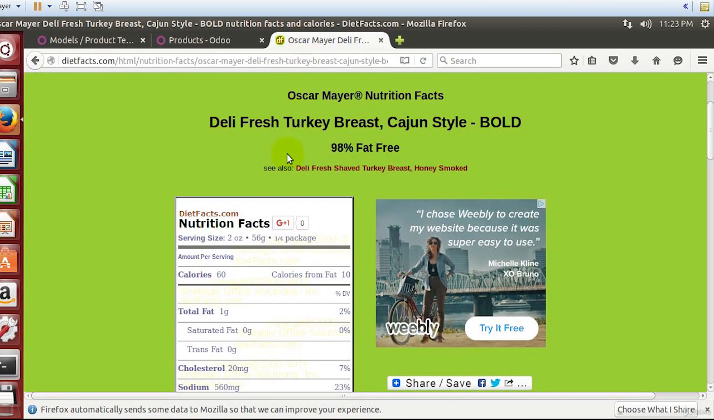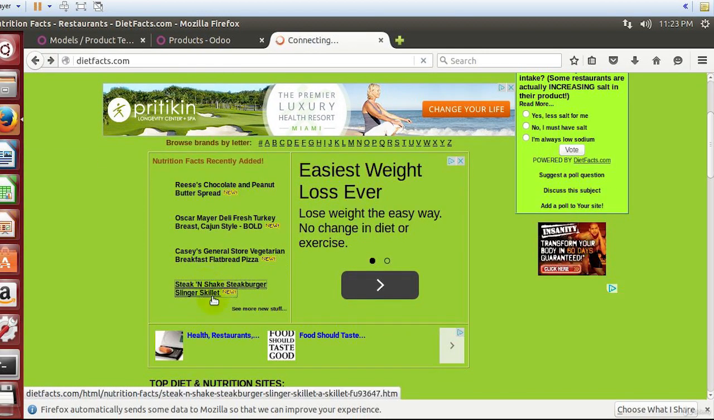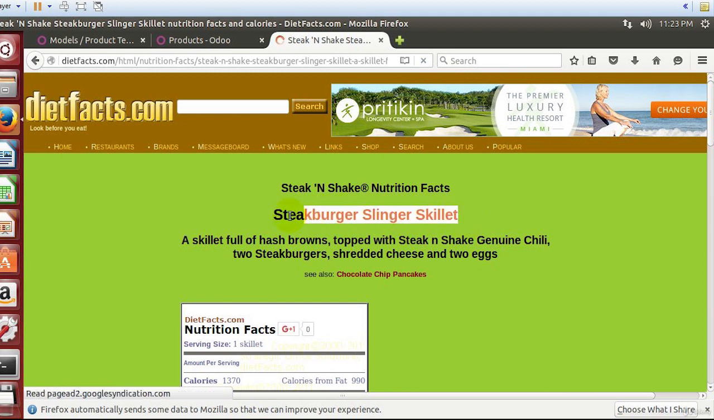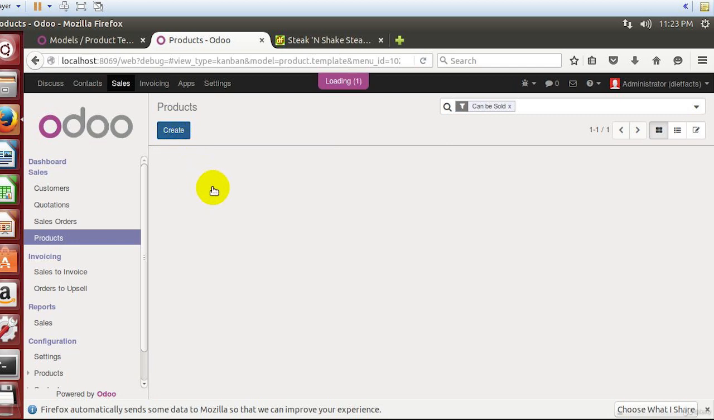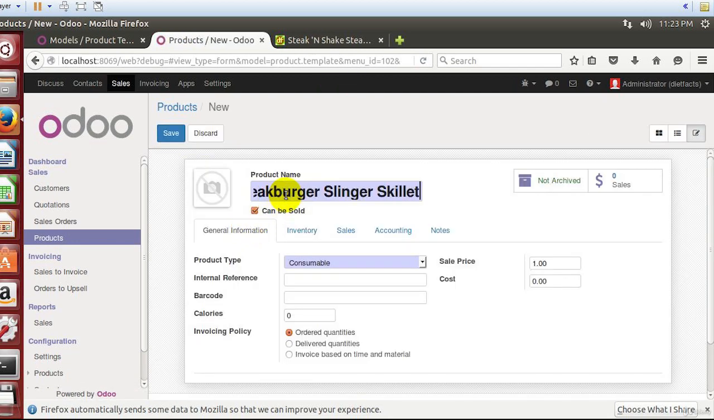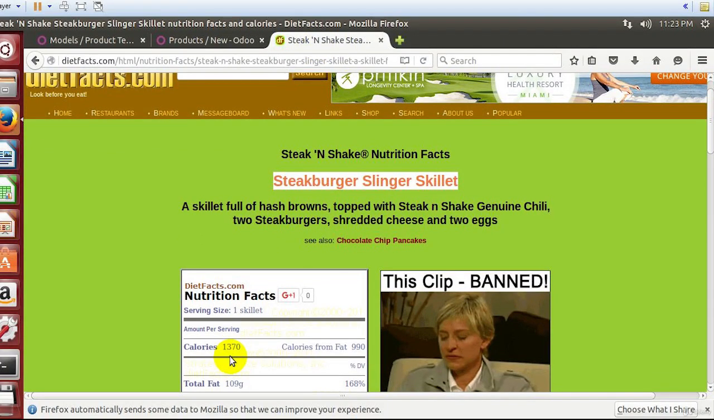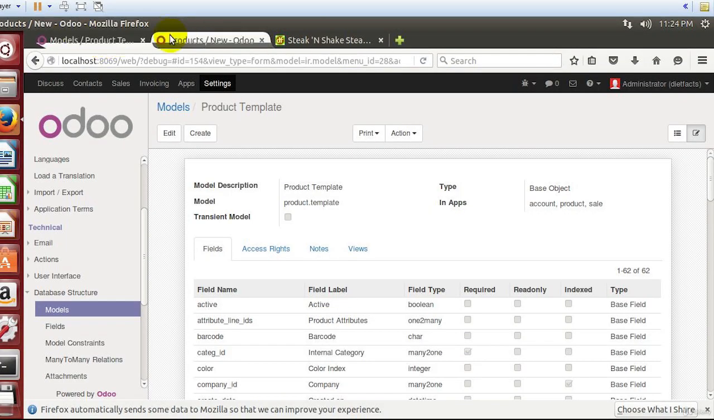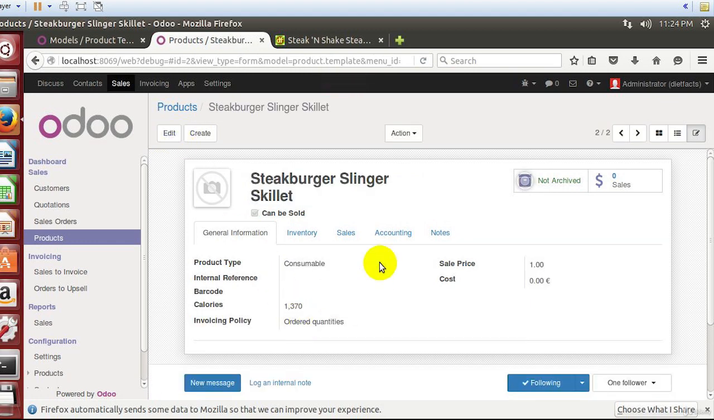If I go ahead and let's pick another product. Let's go to Steak and Shake Steak Burger Skillet. Steak Burger single skillet. Create product. Jump back over. We got 1,370 calories. Okay, so that's some calories. All right, but let's put them in. 1,370. Save. And now you'll notice if we go back to our first one, we have our 60 calories. Go here, we got our 1,370.